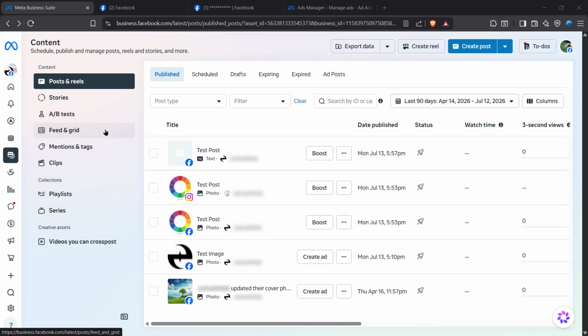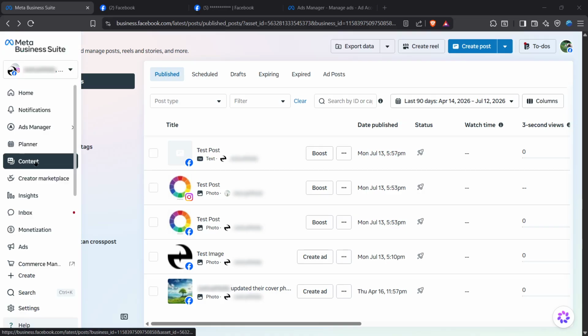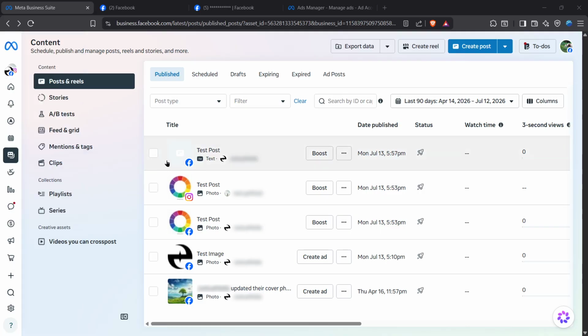Open your browser and go to business.facebook.com. Once the dashboard loads, you'll see your Meta Business Suite home view. Click on Content in the left sidebar. This opens your content library showing all published and scheduled posts from Facebook and Instagram in one feed.